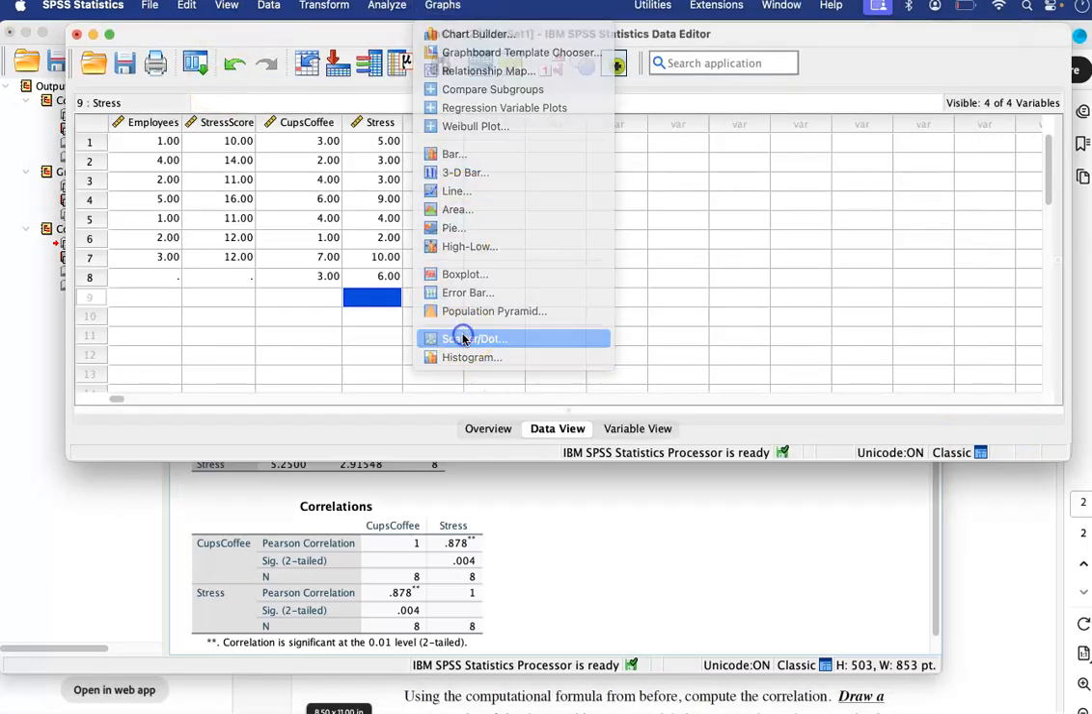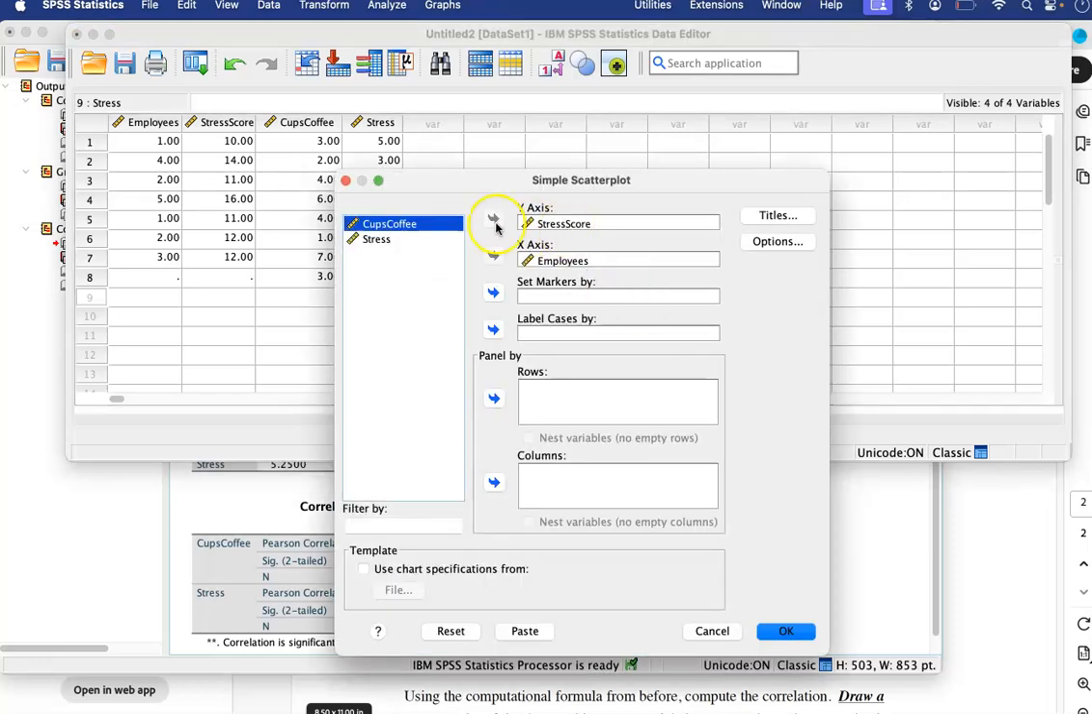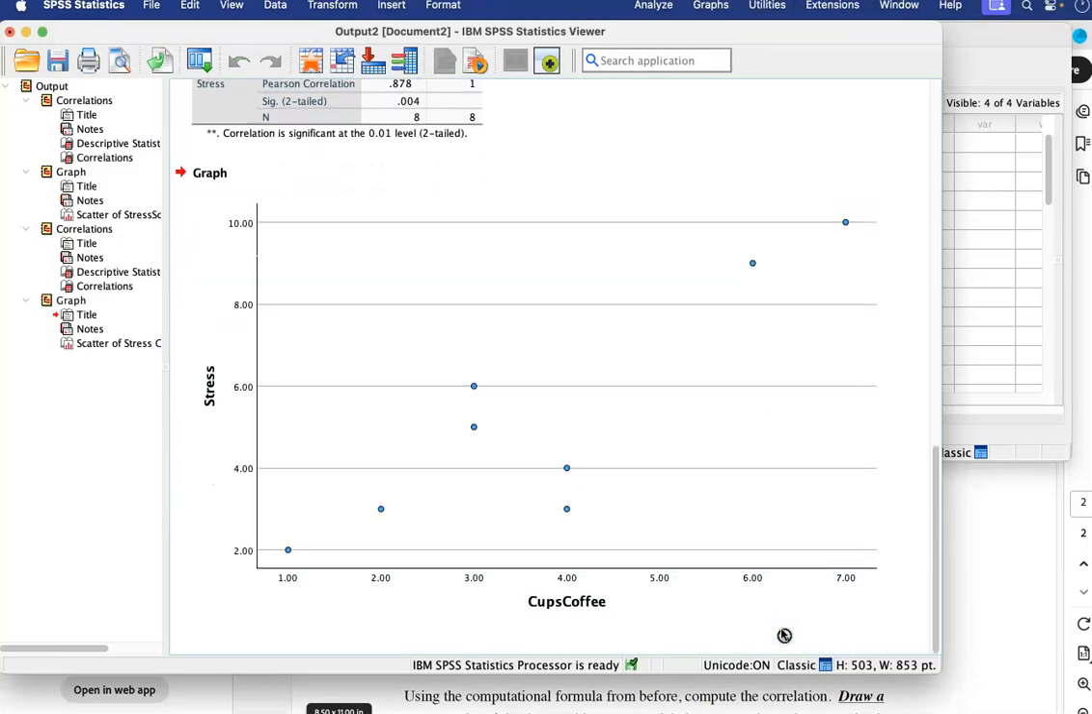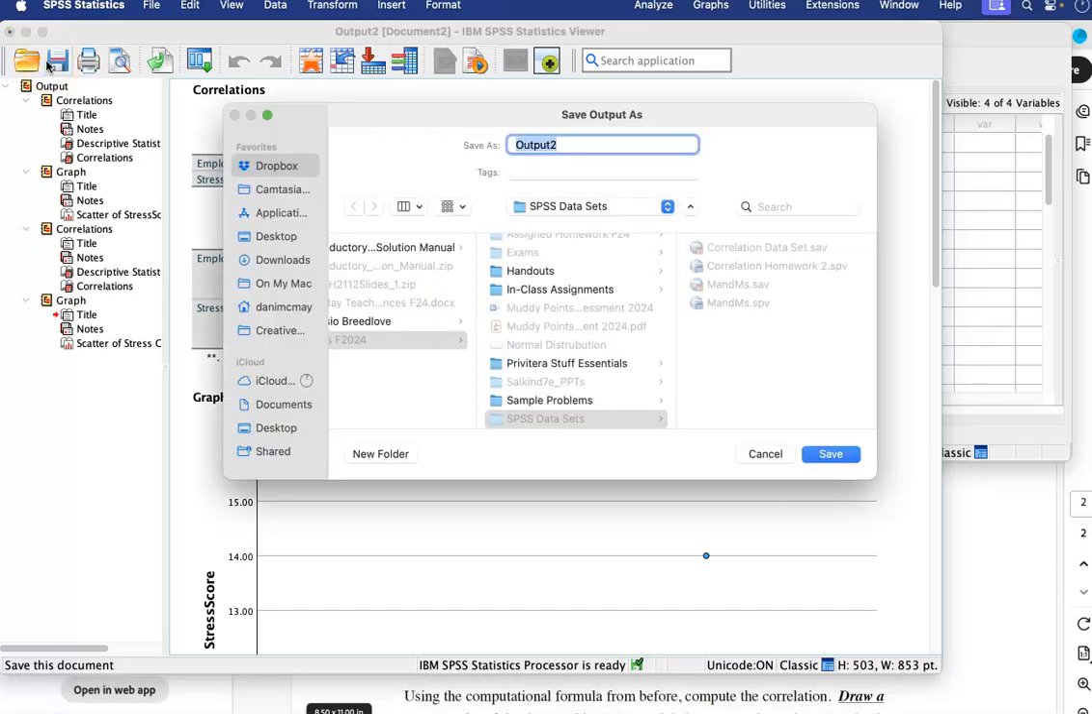Graph, scatter plot, simple scatter, define. We want to get rid of these because this was from the last analysis. Cups of coffee is our X, stress is our Y. Okay, so you say okay, and now it's created that scatter plot. Now you've got those two. What I would do now is just say save.